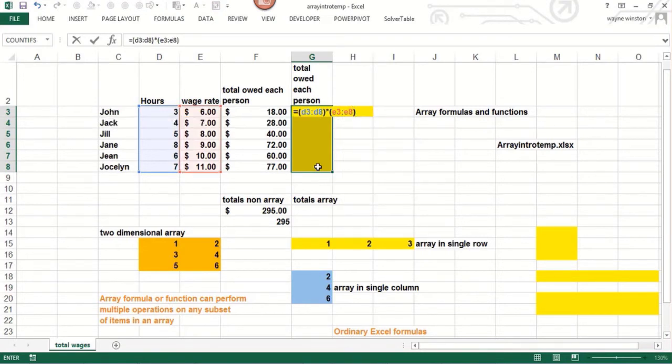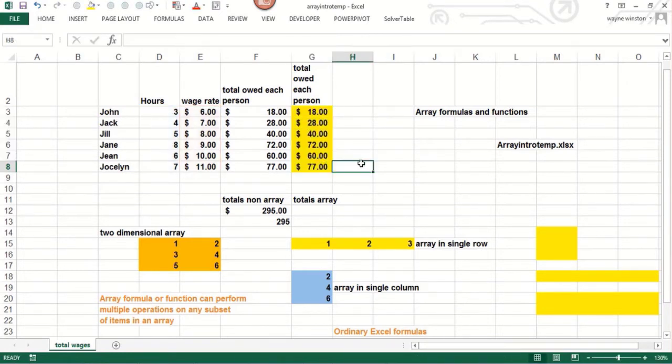And now if I hit Control Shift Enter, you can't see me do that, but I'm holding down the Control key, the Shift key, and the Enter key. It's going to fill in, basically, it'll put D3 times E3 in G3, D4 times E4 in G4, etc. So now I know what I owe each person.